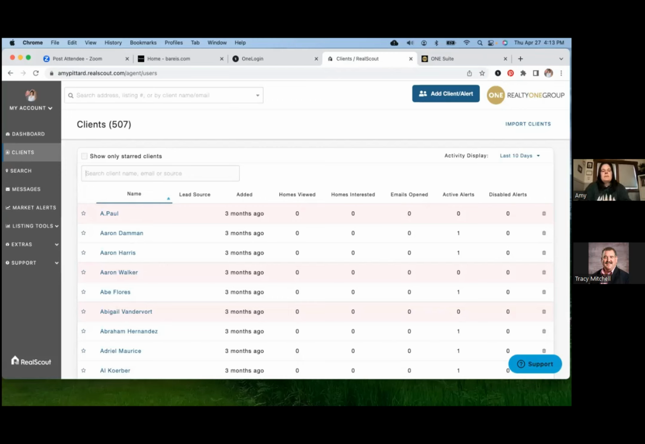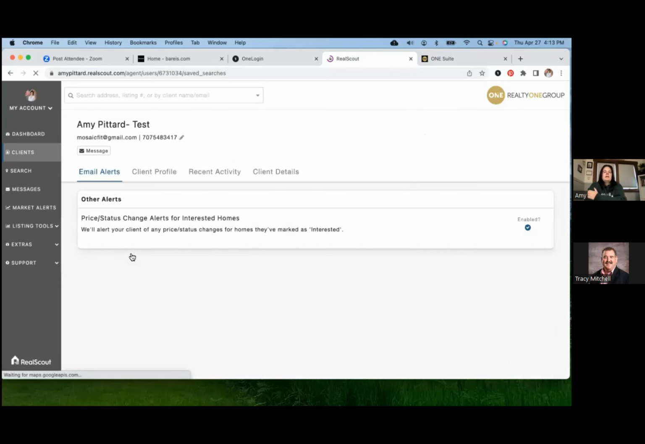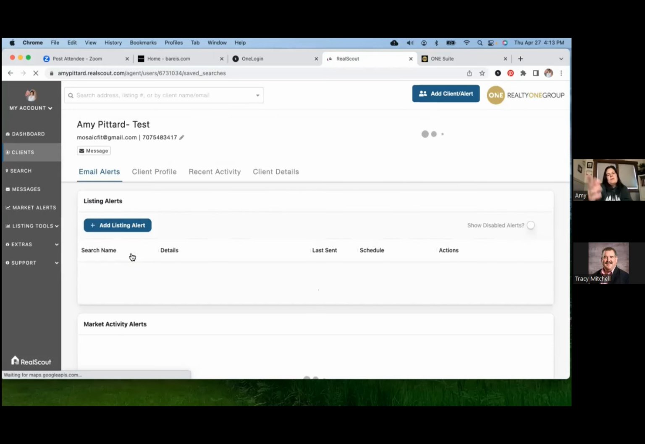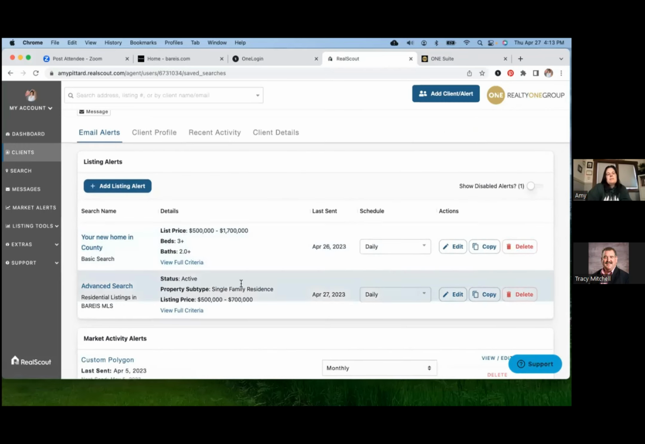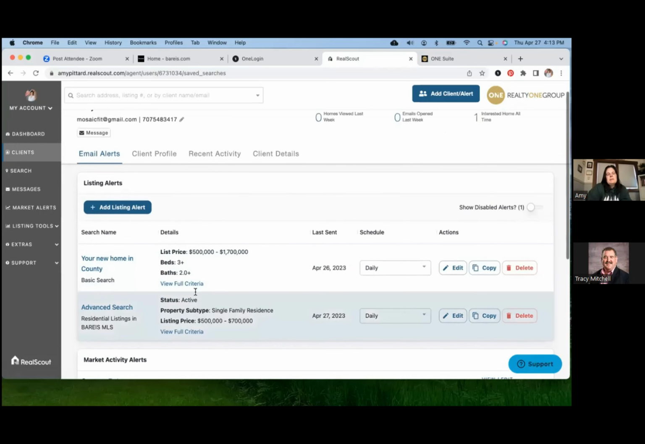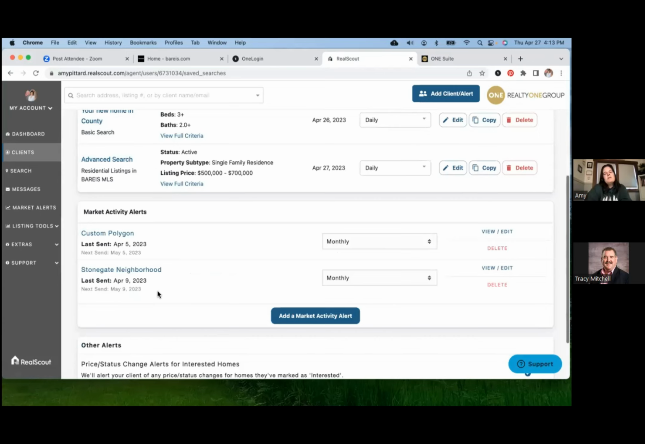So let's search for me. Maybe. There we go. We're going to go Amy Pichard test. You can import all of your people in here, so you don't have to add them in. And here's where you can set up listing alerts right here under email alerts. You can also set them up with market activity reports, and we'll go over that a little bit more either at the end of the buyer's month or into the seller's month. I'll show you how to set up these market activity reports to go out on a monthly basis.